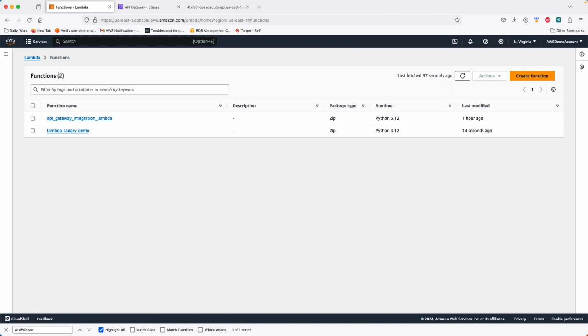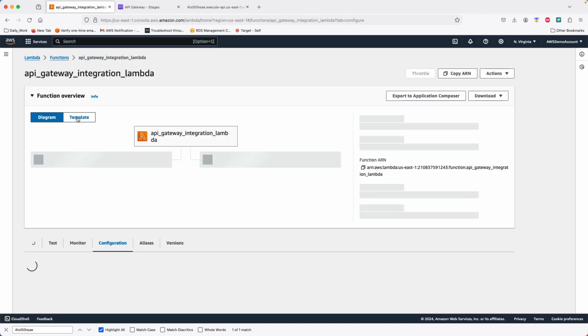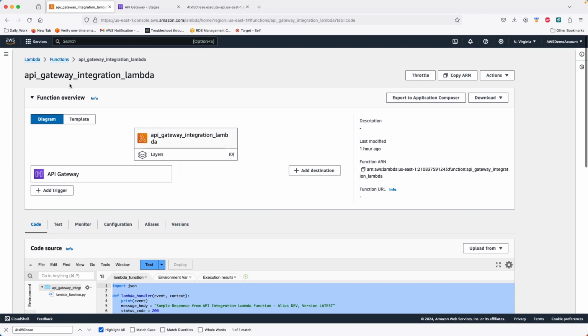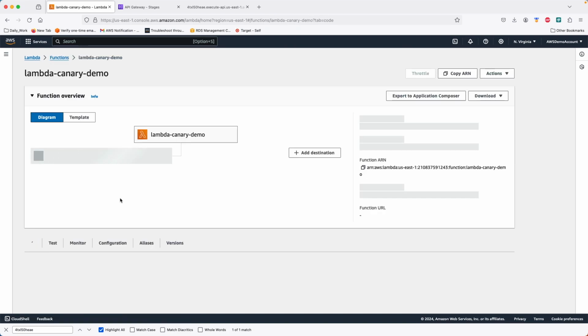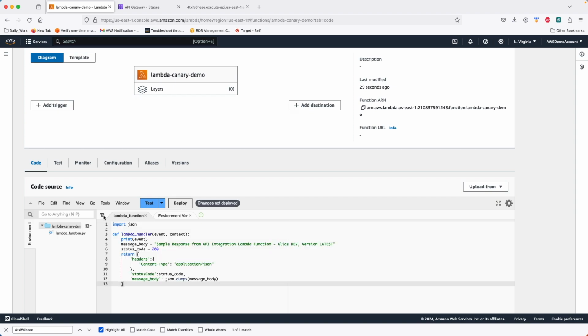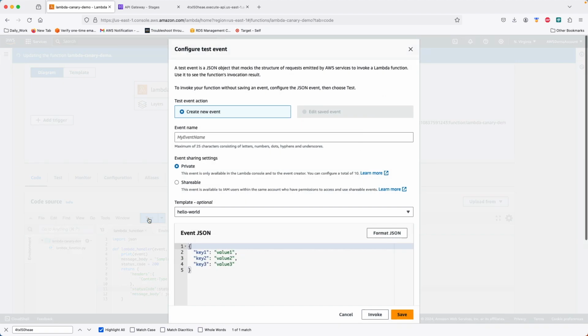Now I'll go to my previous function. I'll copy the code and paste it into my new Lambda function, the Canary demo. And I am going to update this message body, version v1. Maybe this is my prod alias. I'll save, I'll deploy, I'll test.